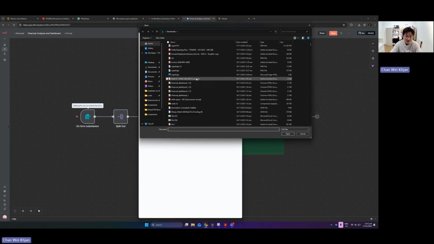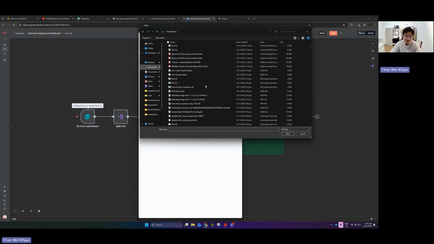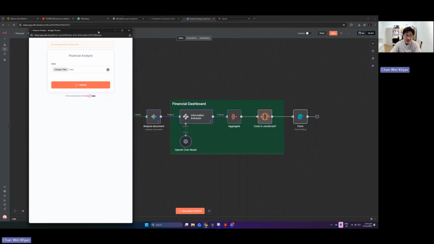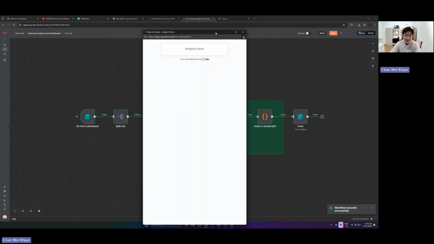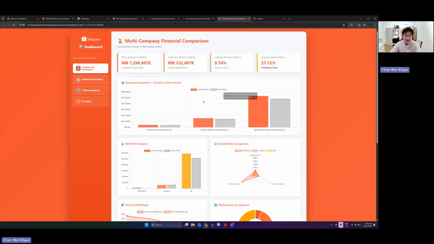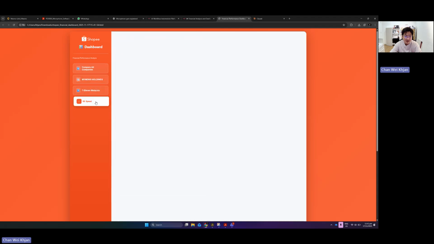From here we will upload the quarterly financial information for 7-Eleven, MyNews, and 99 Speedmart. After that, we just upload and the workflow will run by itself. Then it will return a file that we can download over here. This is an interactive financial statement, which in our code we set to compare the different companies at the left. So we have MyNews Holdings, 7-Eleven, and 99 Speedmart.